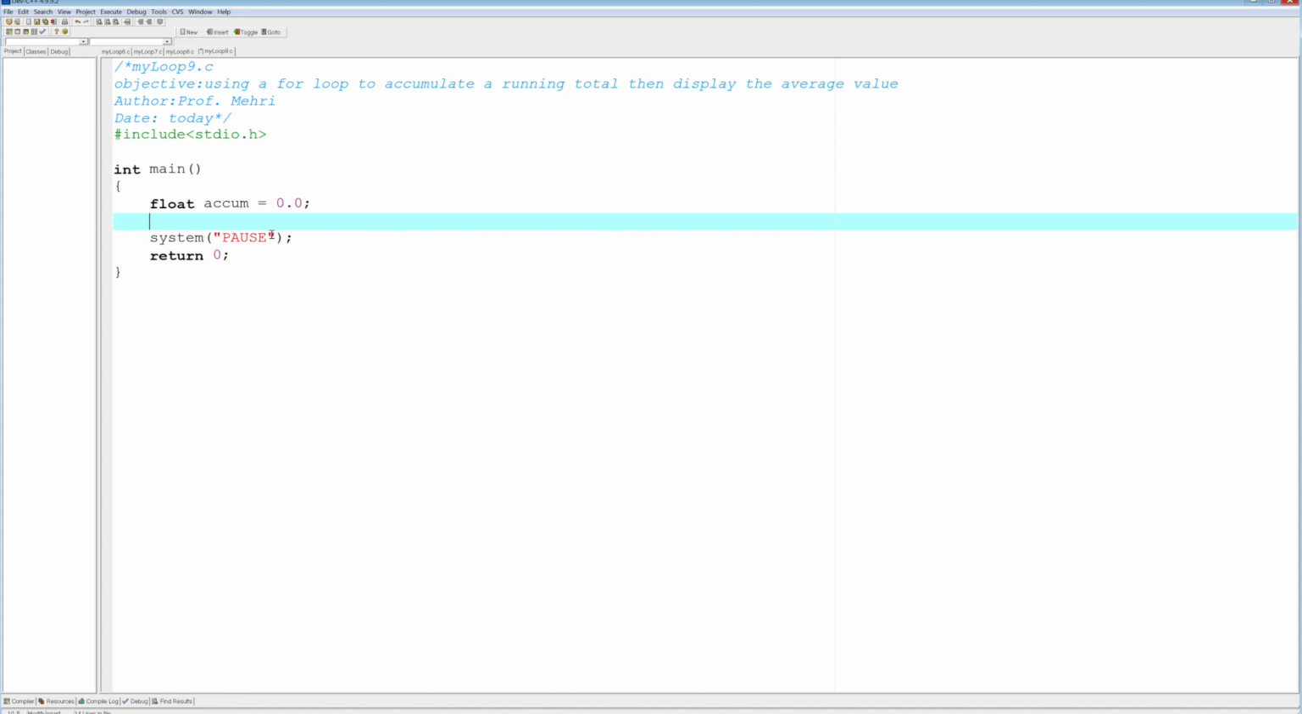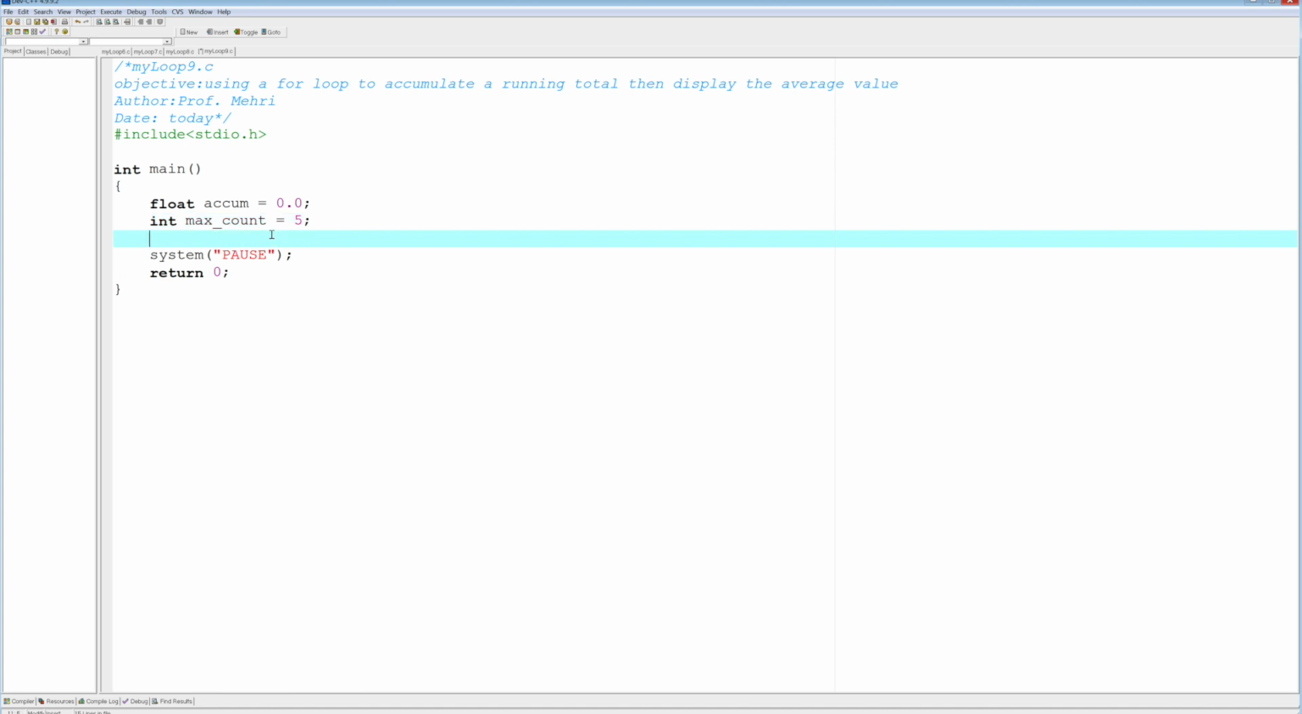Now, when I say a bunch of houses, we're going to use a for loop if you know exactly how many houses you're going to go to. In our case, let's say we're going to go to 5 homes. So int max count equals 5. Maybe that's as far as I want to go. And maybe we need to have an actual count that will progress, so that way we can keep track of where we are. Maybe something like this, int count.